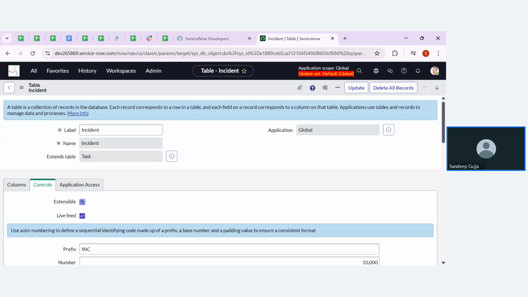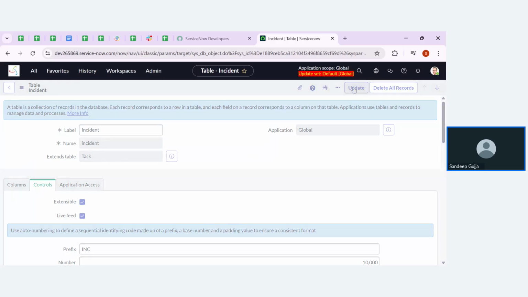Now I'm extending the incident table. I'm going to create one more table. Parent is the task table and child is the incident table. Now the incident table will be the parent, and the table that I'm going to create will act as a child. Let me click on update.